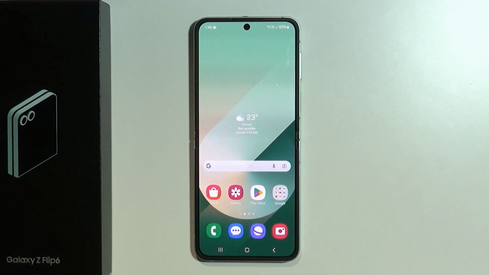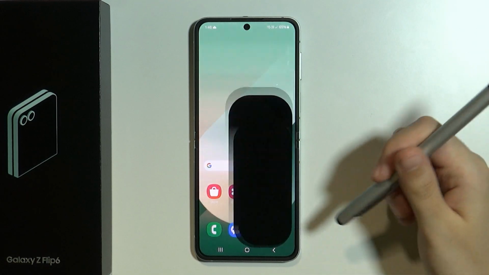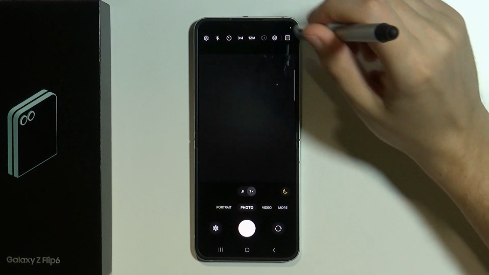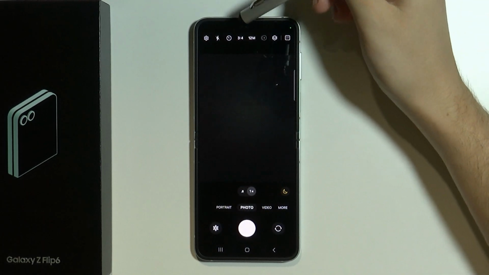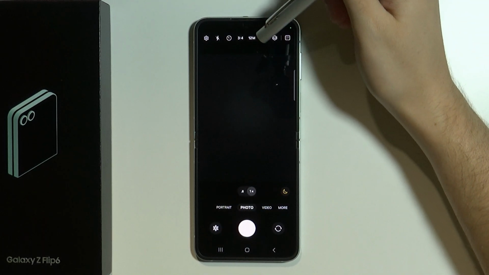Hello, if you want to enable the camera timer on Samsung Galaxy Z Flip 6, first of all we need to open the camera app. Now over here we need to tap on this icon over here. So if you are in the photo mode, then here we have this icon with the circle and a pointer.